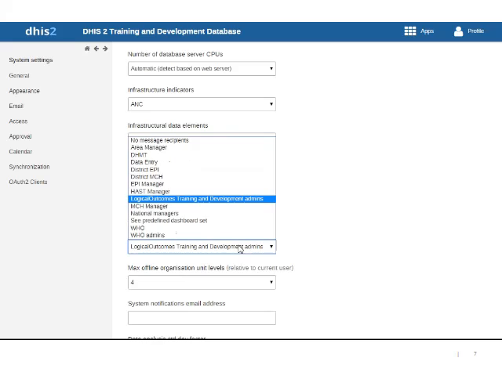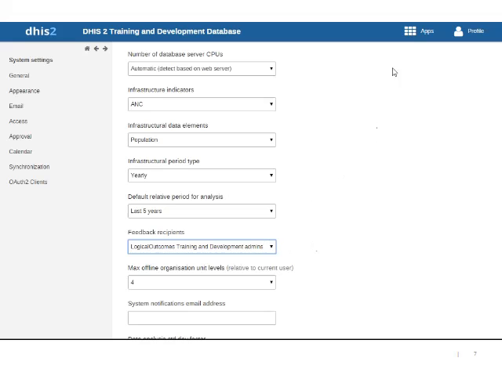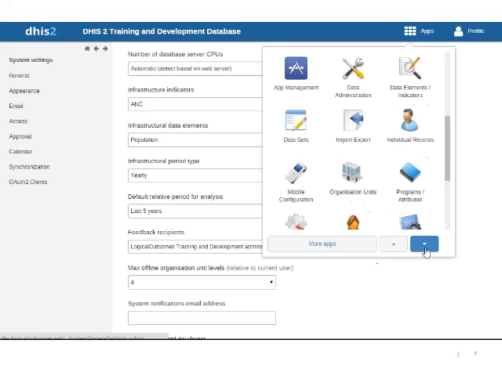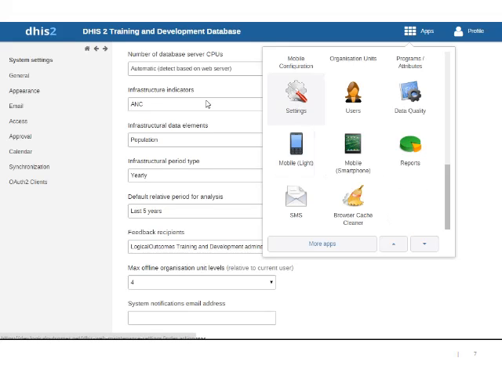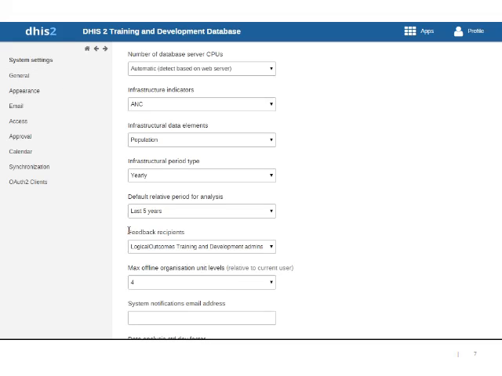Now, I'm only going to have a list of the user groups as an option. So if I haven't created a user group, then I won't be able to choose anything at all. And I have to make sure that the user group actually contains the users that I want to receive any feedback messaging. But that's where you're going to go. You're going to go into the Settings, and then into General Settings, and then down to Feedback Recipients.